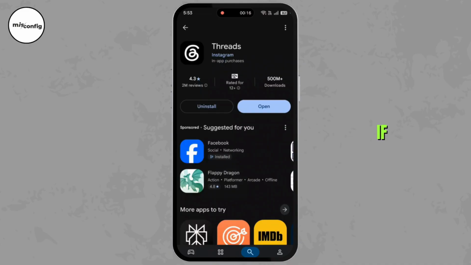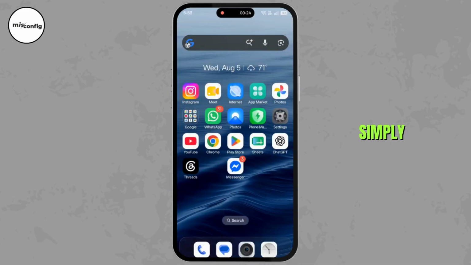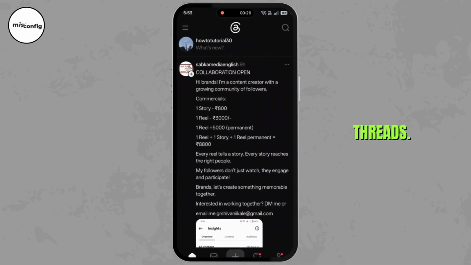Now from here, check if your Threads has any updates. If there are any updates due, then simply click on Update. And once your app is fully updated, simply open up Threads.